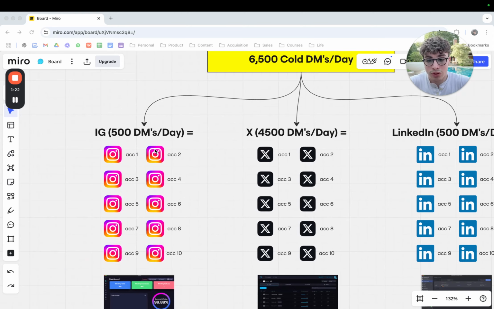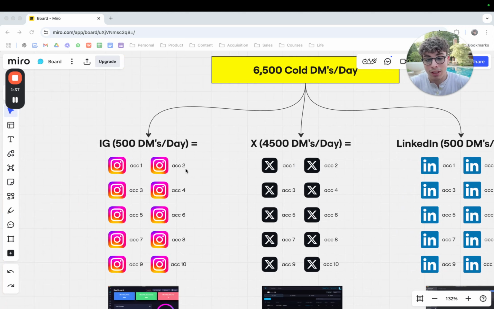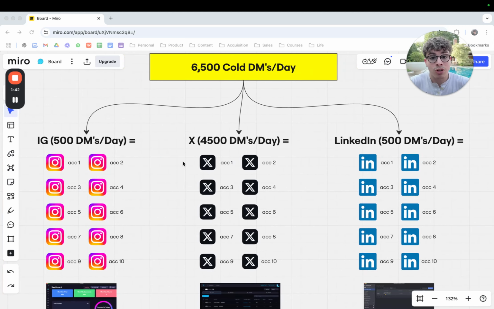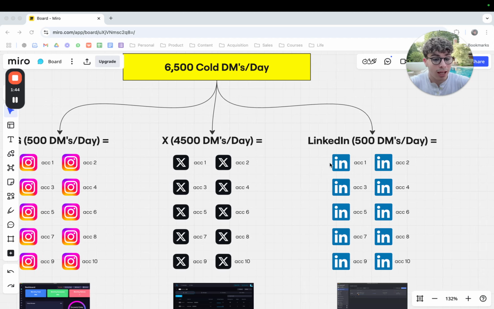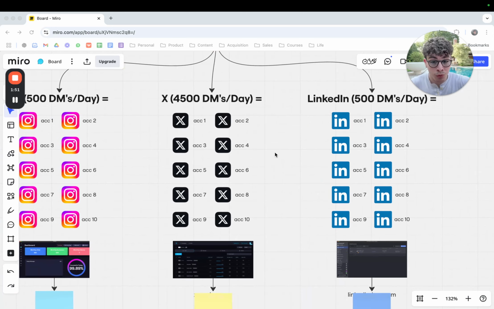Now, as you can also see, on IG we're sending 500 DMs a day, X 4.5k, LinkedIn 500. This is because per platform, you are limited to a certain amount of DMs per day per account. On IG, as you guessed, it's going to be 50 DMs per day per account, so 10 accounts is 500. X is going to be 450 DMs per day per account, and LinkedIn, same, 50 DMs per day per account. Now, let me show you exactly how to fully automate this entire process.